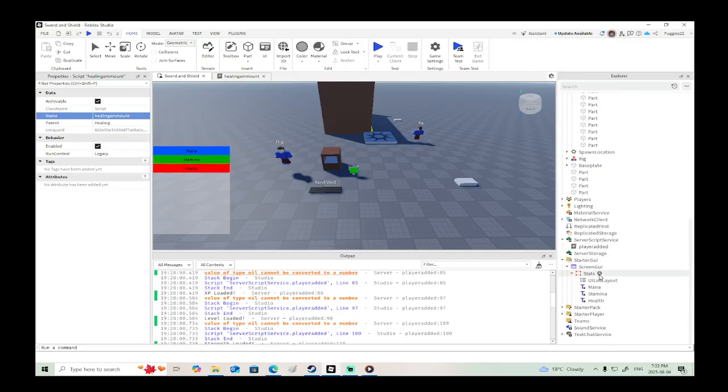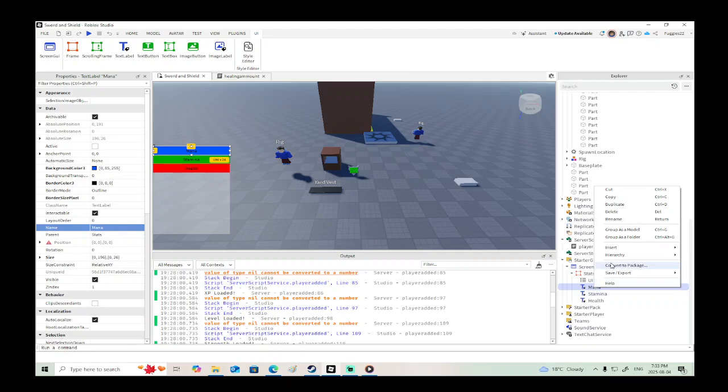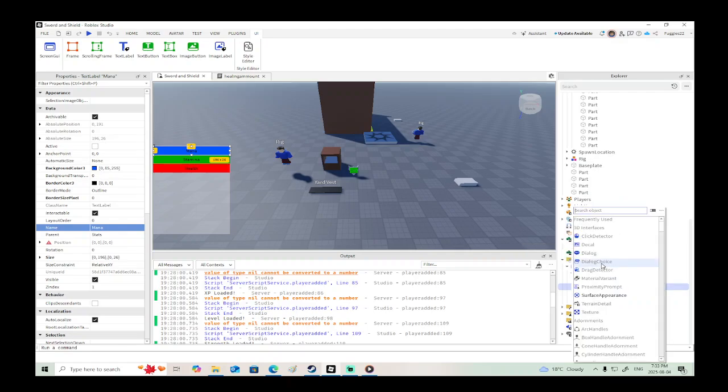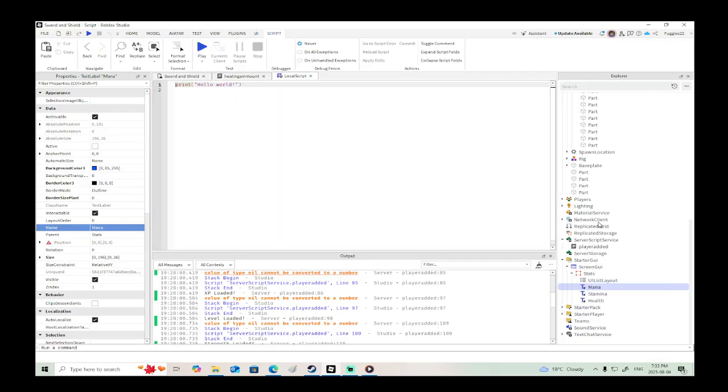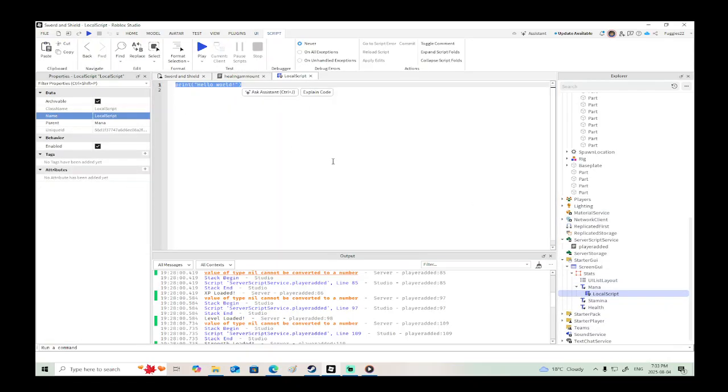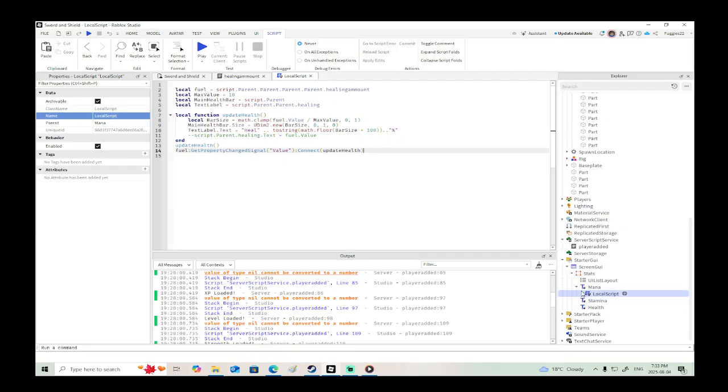And what we want to do, let's just try it first for the mana. So let's go insert object. Let's get a local script. If it's a local script, what it has to do is fire the server every time this value changes from the interface. And then it has to connect to a script on the server, which would then save the changing of the value for the player and update.